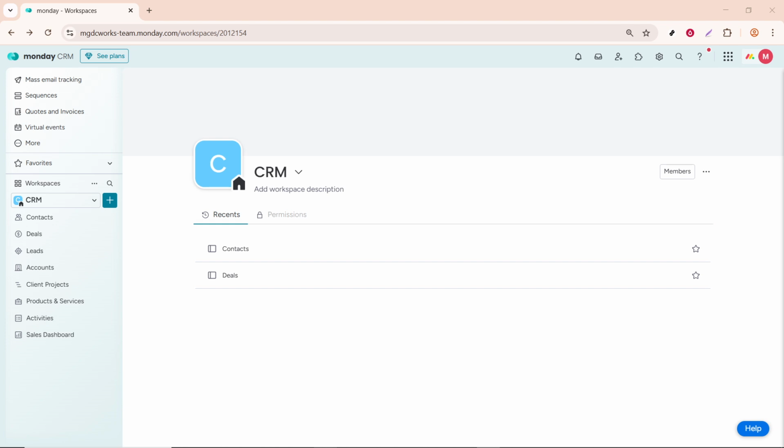workspace. This workspace keeps all your customer relationship management tools in one handy location, providing you with easy access to the tools you need for this integration.